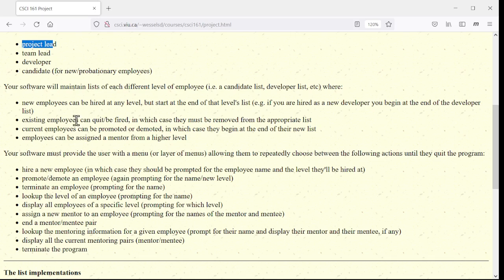Existing employees can quit or be fired, in which case they need to be removed from the list. So your program, is somebody getting fired? It's got to find them and remove them from the appropriate list. You can promote or demote people, so you can move somebody from one list to another. When they move from wherever they are in the current list to the end of the list that they're going into. So if you promote somebody from developer to team lead, they become the least senior team lead. And similarly, if you're demoting somebody from team lead to developer, they go to the least senior developer. So promotions and demotions always move somebody to the end of their new list.